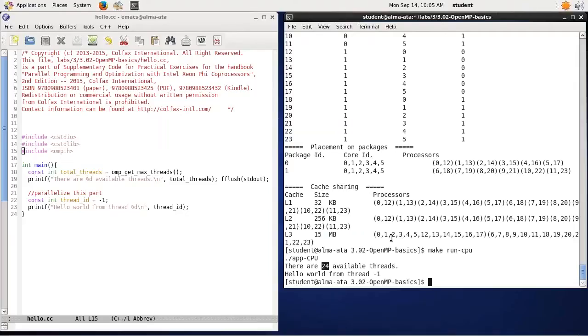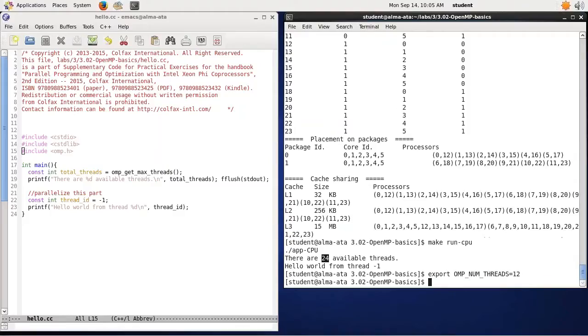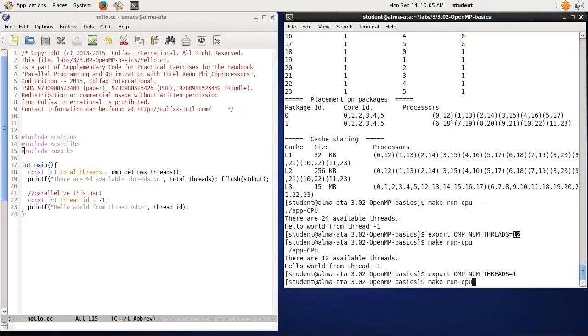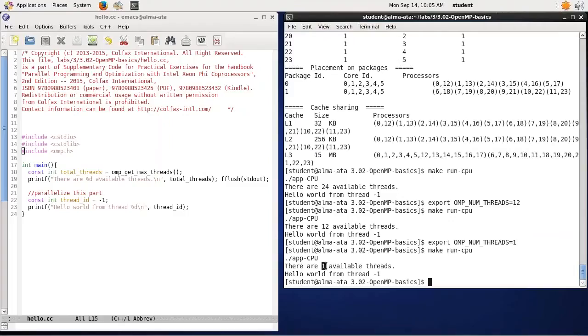I can control this number. I can do this by setting the variable OMP_NUM_THREADS, and if I want not 24 threads but say 12 threads, I can set it, and now I have 12 available threads, like here. Or I can set the number of threads to 1, and my application will essentially be serialized. So let's set it to something like 4.